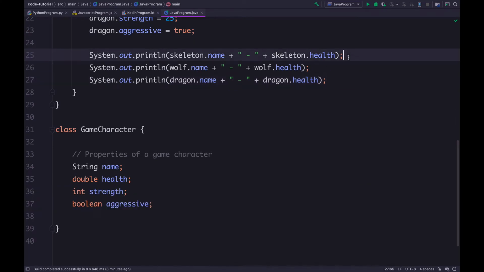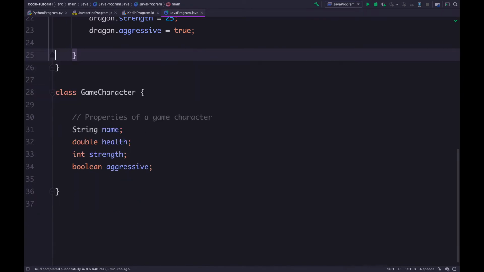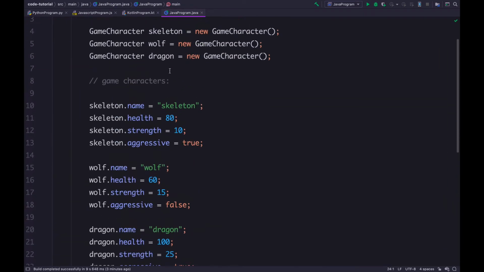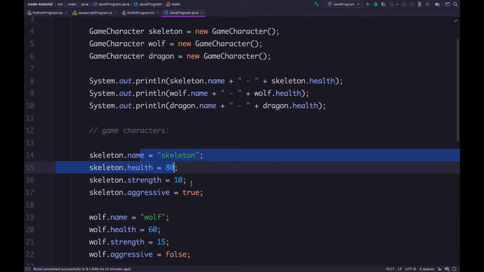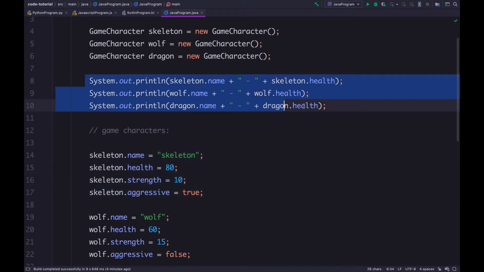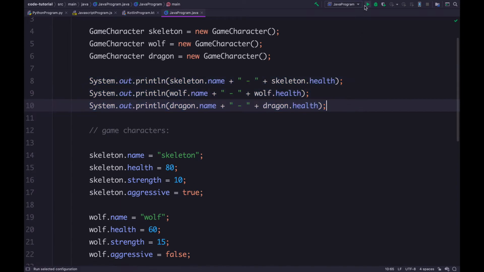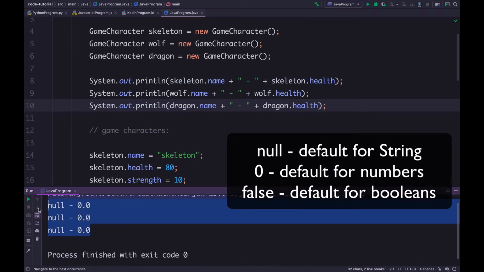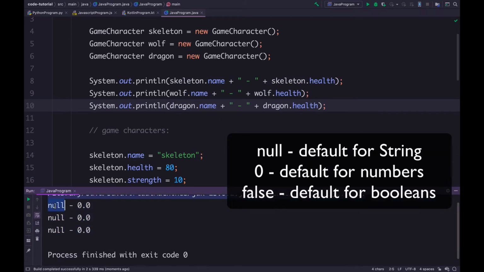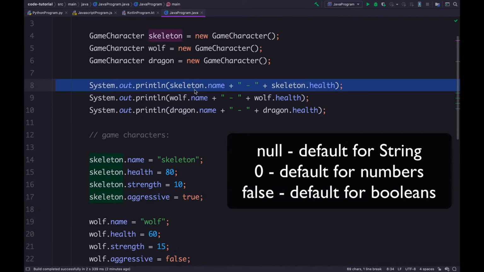Now let's see what happens if I move these lines here above. What happens if I try to print these values before actually assigning them? What would my program print? You will see strange values, null and 0. Null is the default value for the name for a string, and 0 is the default value for health, for double or int, for numbers.